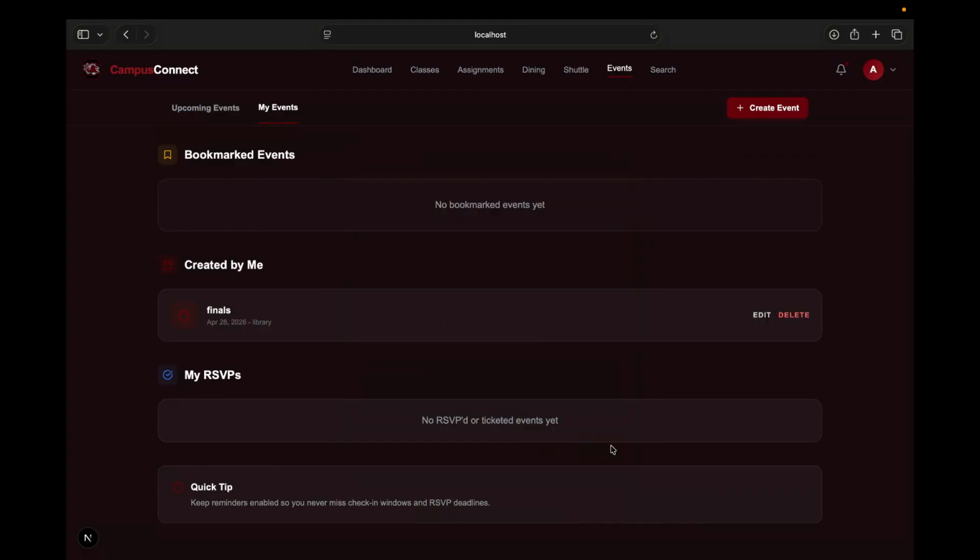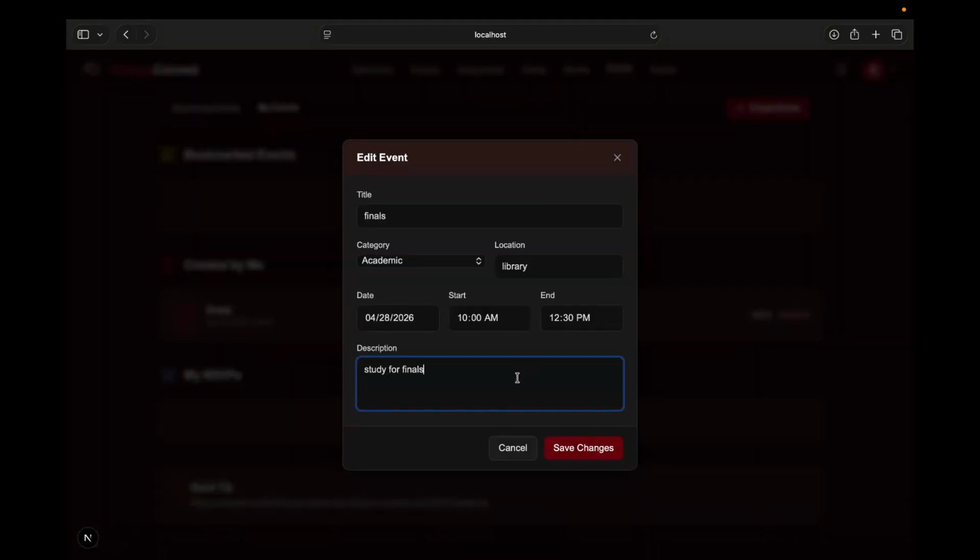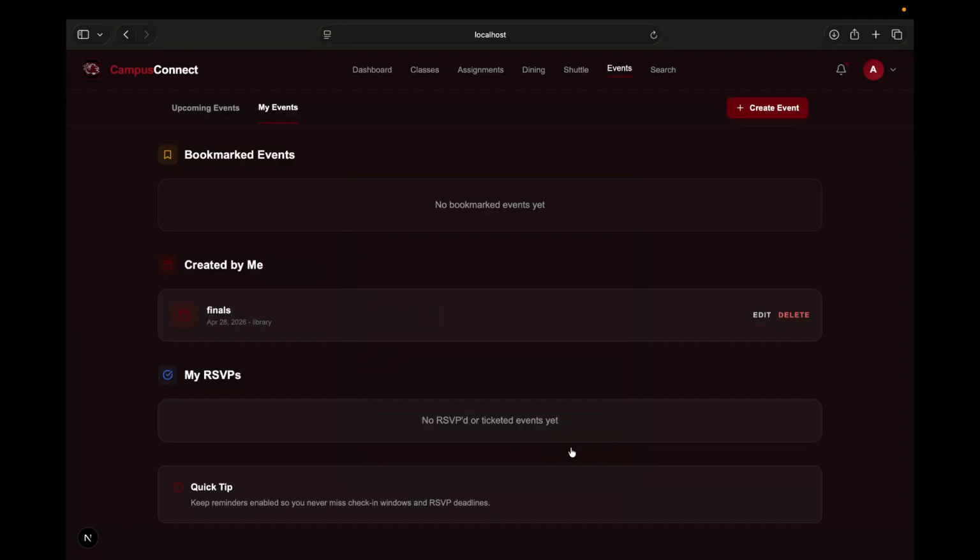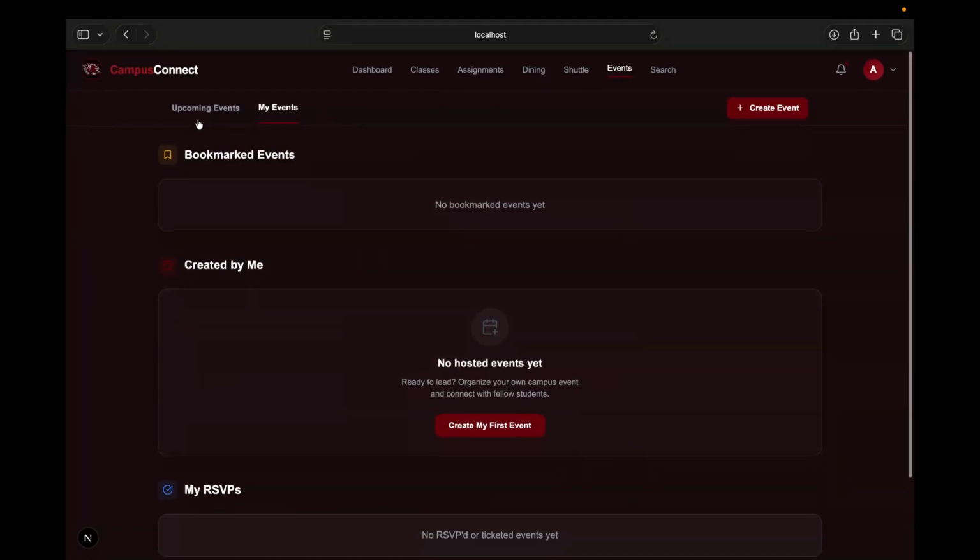There you go. Now let's say there's some change of plans and you want to edit it. You can do that as well. Let's say you just don't have to study anymore and just have fun. There you go. You can make the changes, and if you don't want to go anymore, you can just delete it and no one's going. So that's our events page.